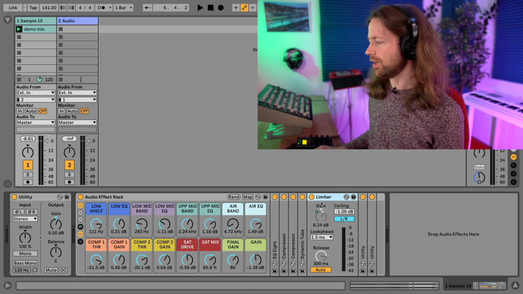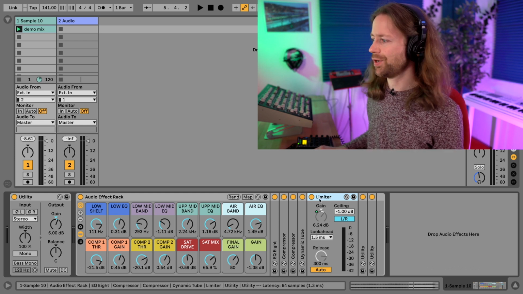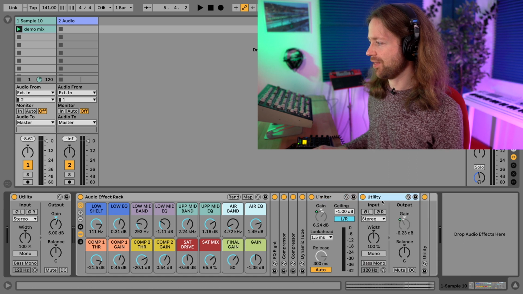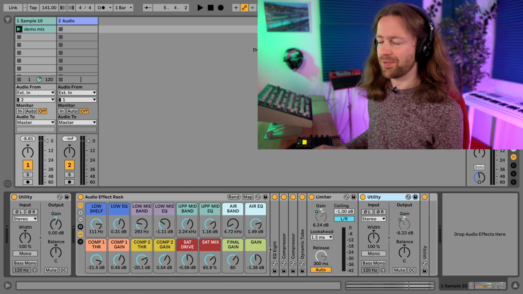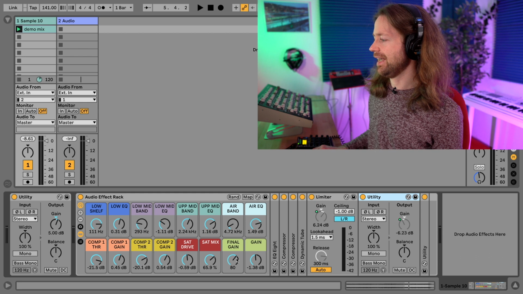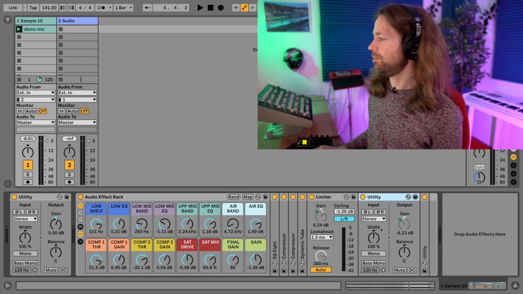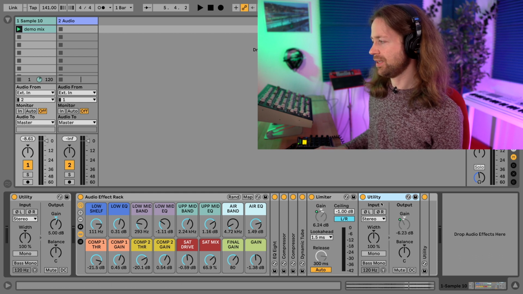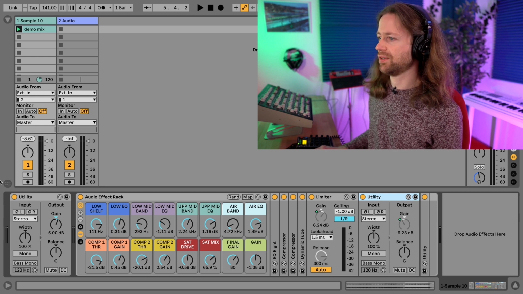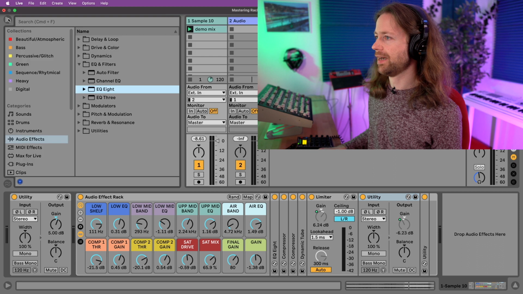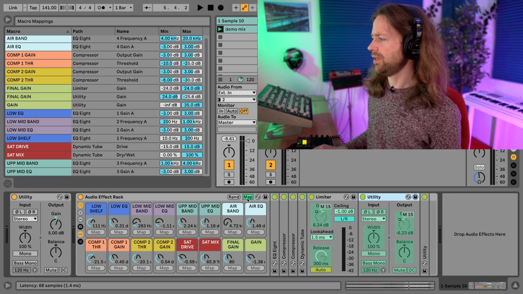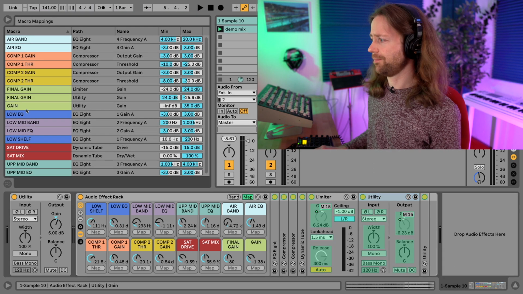The Ableton stock limiter doesn't have it, but there's a nice workaround, because here you can see I have some other gain plugin. So I mapped the gain of the limiter to this final gain macro, and I also mapped the gain of this utility plugin to the final gain macro, but the other way around. You can see it inside those macros. So let's see, where are they?